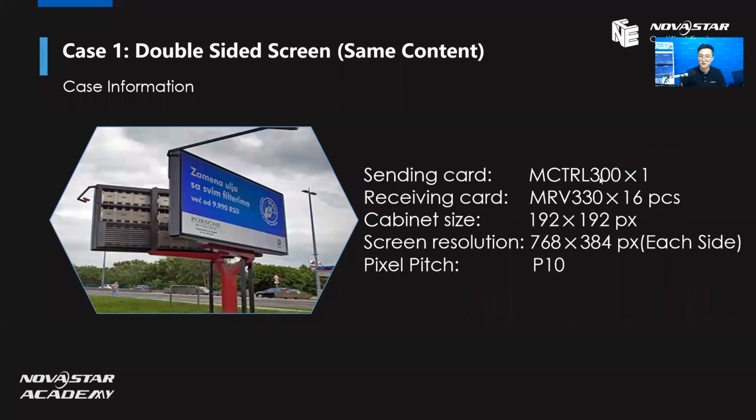The sending card, we use Control 300. The receiving card, we're using 16 MRV330. It's a very classic receiving card. And the cabinet size is 182 by 182 pixels. And the screen resolution is 768 by 384 for each side, so each side has the same resolution. And you want to play the same content on both sides of the double-sided screen.